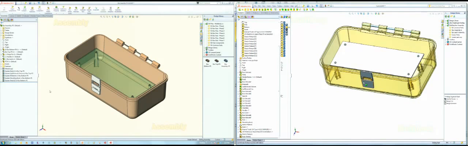Still rooting for the multi-body side? Okay. Well, okay. We're not done yet. Sure.